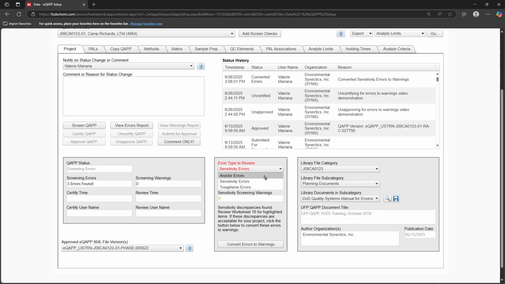Aerochlor and toxaphene errors will flag if the applicable analytes are left off of spike lists. Sensitivity errors will flag if the laboratory reporting limits may not match the project's data quality objectives. Each error type needs to be reviewed and changed to warnings individually. The text will be red if there are errors for us to review.